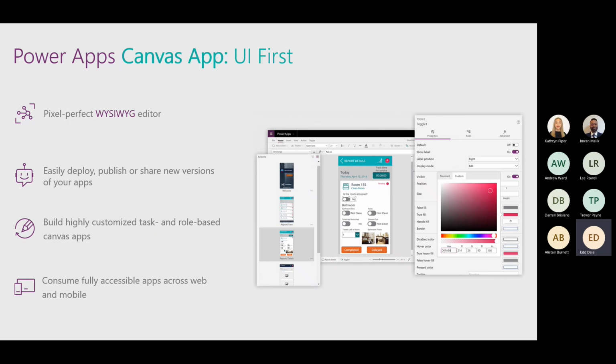Now, using this, depending on what you're building your application for, you can also leverage native mobile phone resources. So if you're building a mobile app, you can leverage things such as GPS, cameras, audio, recording capabilities directly into your application. You can easily deploy or publish or share new versions of your apps with other organization users. You can build highly customized task and role-based Canvas apps with data from one or multiple sources. And you can consume fully accessible applications across web, mobile, embedded or standalone on any device.